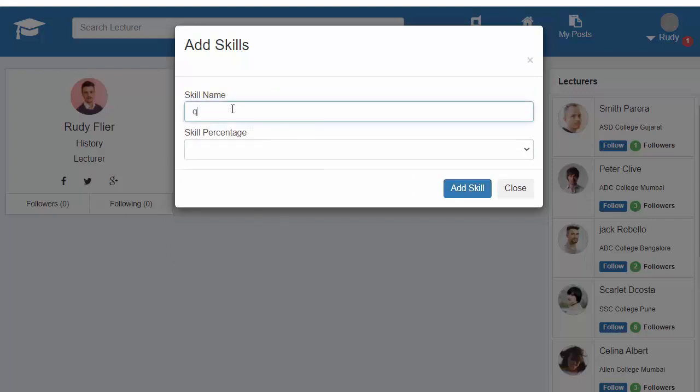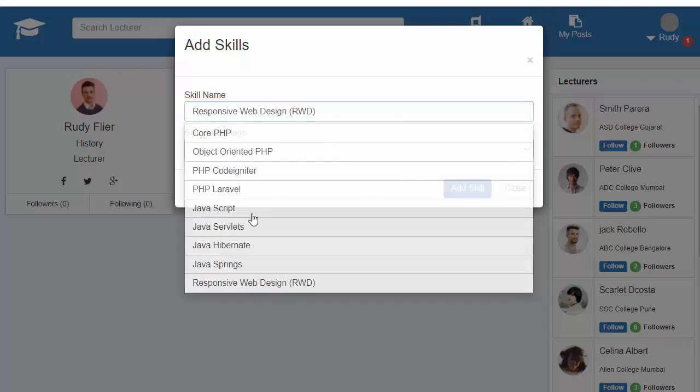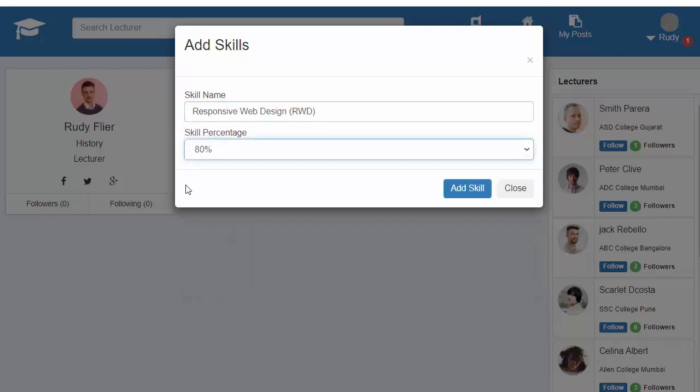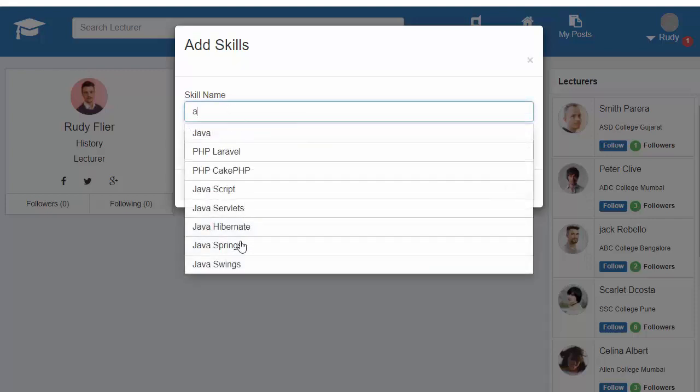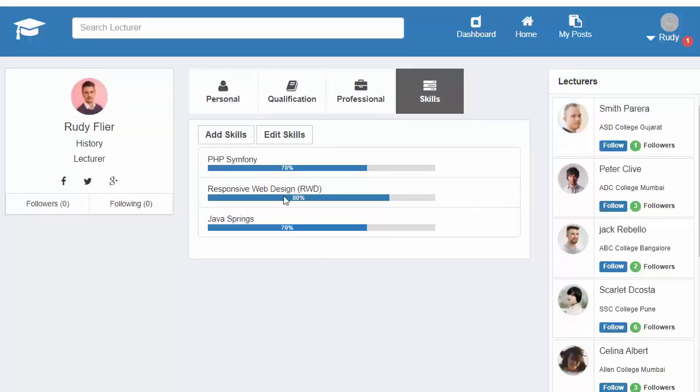Now I will add one more skill. Since there is no skill with the letter Q, I will type R and select this responsive web designing, and I will select the percentage as 80. Now I will add one more skill, Java Swings. I have 70% knowledge in that skill, so I will add that skill. Since I have added 3 skills, when I click on close, you will see all those 3 skills displaying in the form of a bar where I can see the percentage as well.